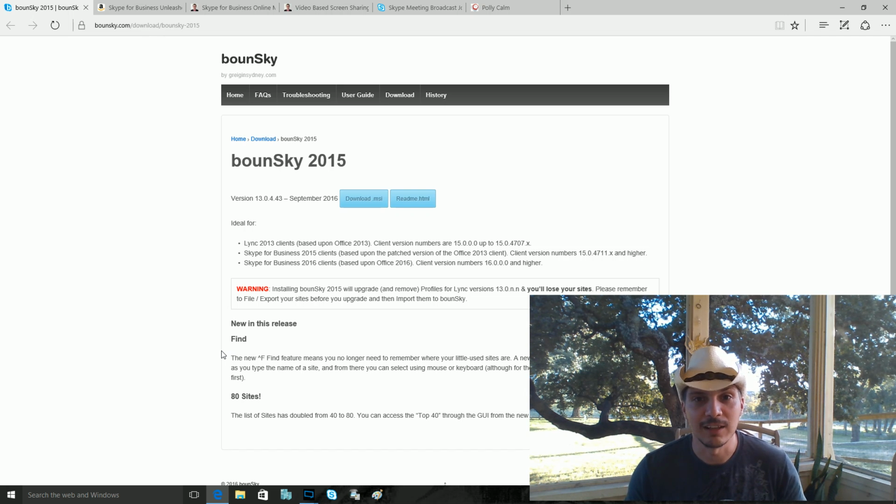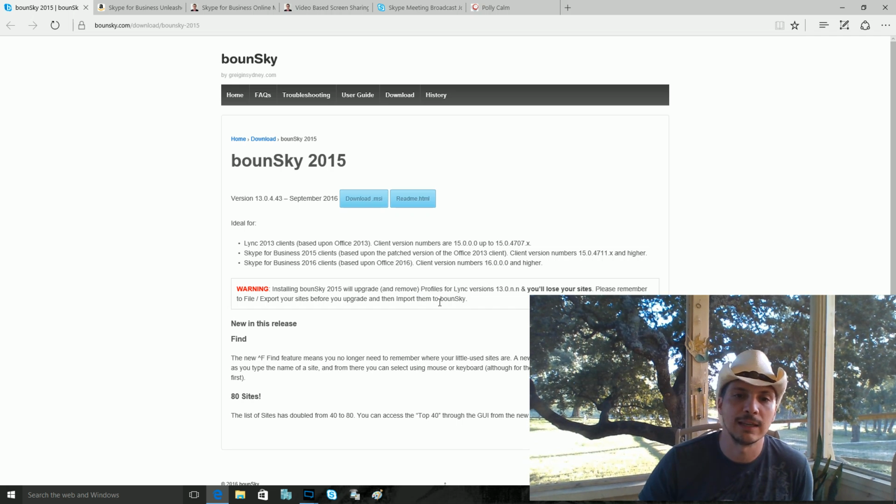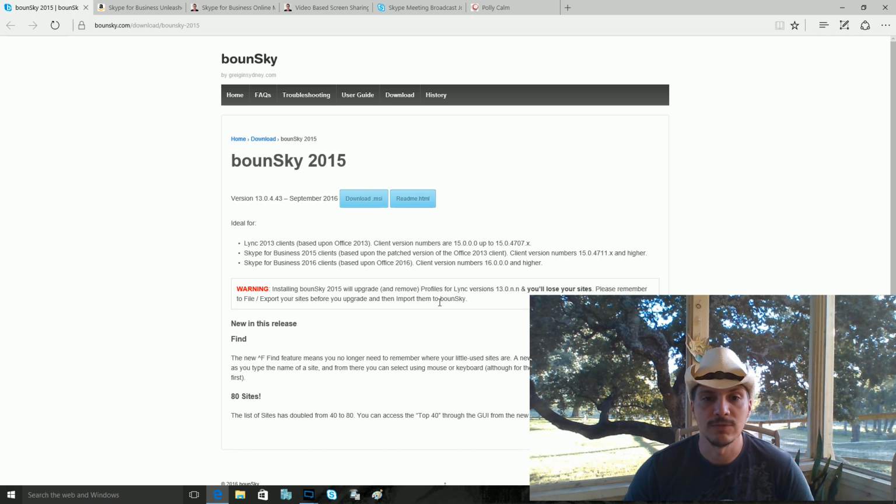And Greg Sheridan saw this as a problem quite a while ago. He is an Office Servers and Services MVP based out of Australia. He had one for Link, and I forget exactly what it was called. I think it's on this page here. Yes, in his warning, installing BounSky 2015 will upgrade and remove profiles for Link. So it used to be profiles for Link, and then he came out with BounSky 2015.